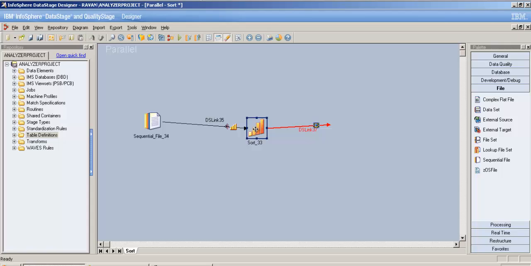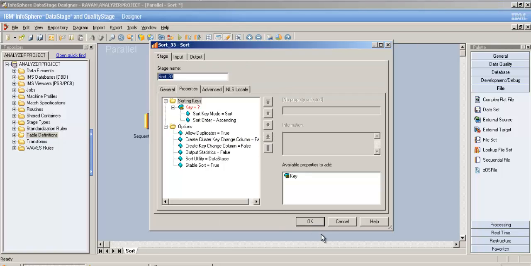Now let's get into the key properties of the sort stage. So key, right? Key is obviously, like SQL order by, where we give a column name. That's the column name we are giving in this key option here, the key field. We need to specify it. It doesn't really make sense if you don't have a key column, right?